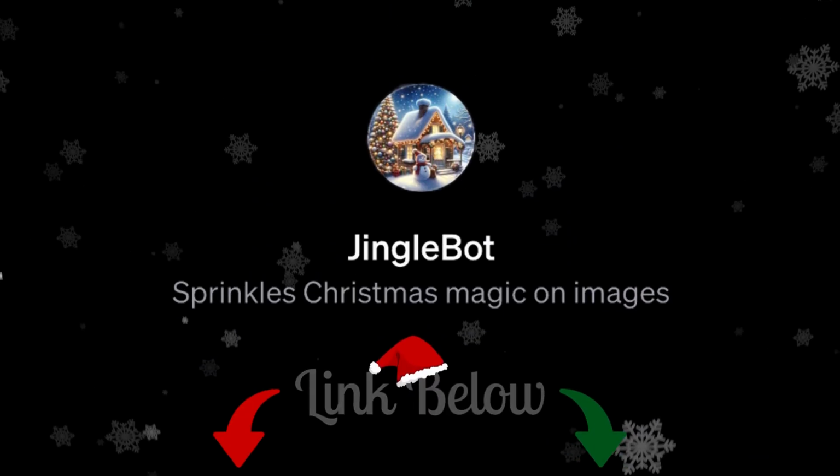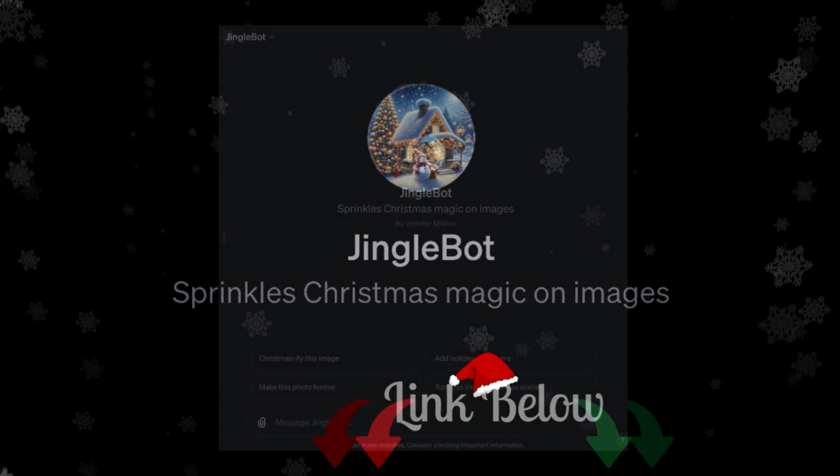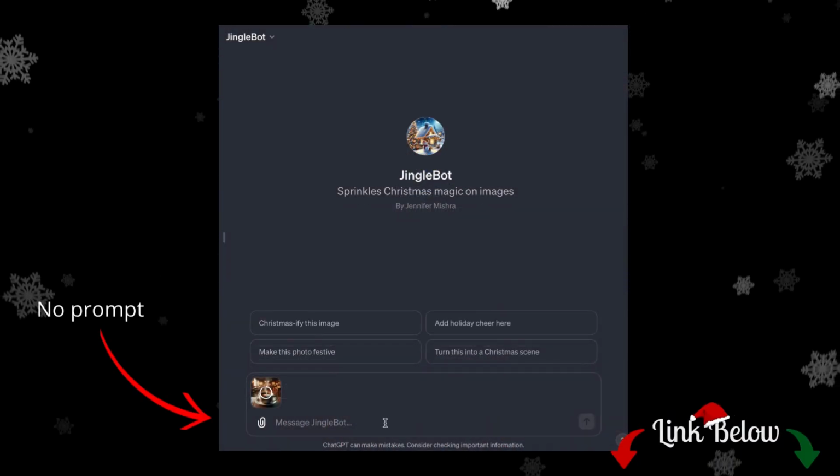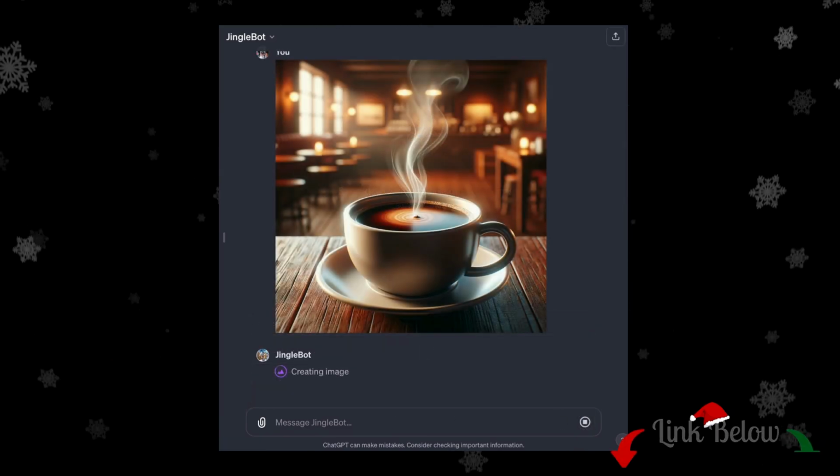Or use my Jingle GPT to instantly Christmasfy your uploads. Just add a pic and this web tool magically converts it. It'll be Santa Claus approved.